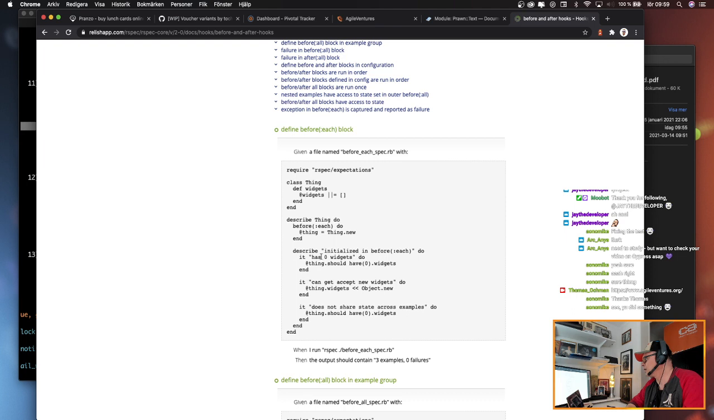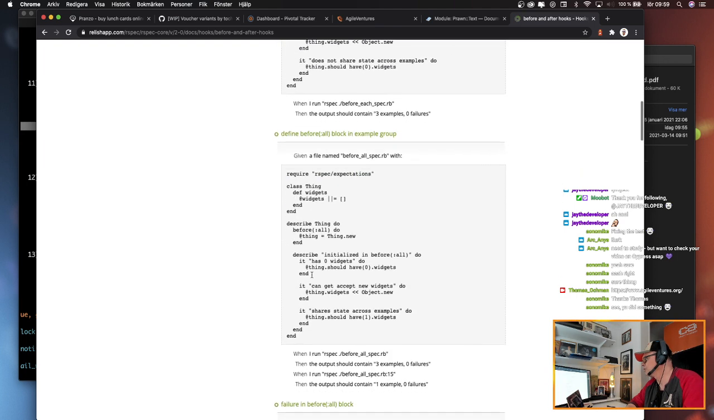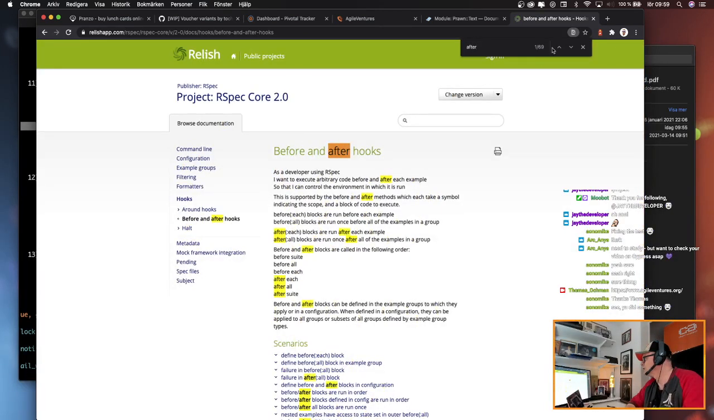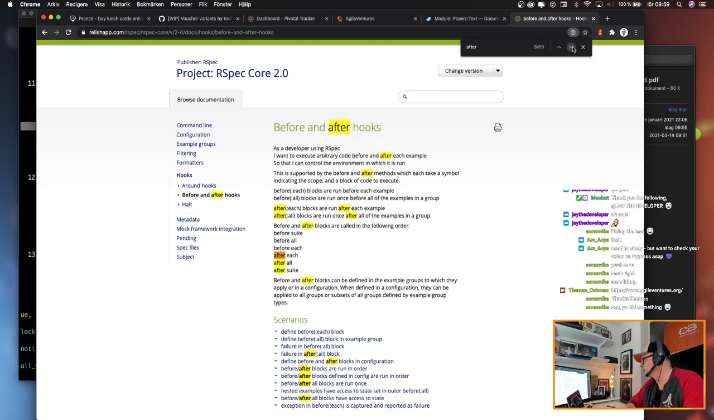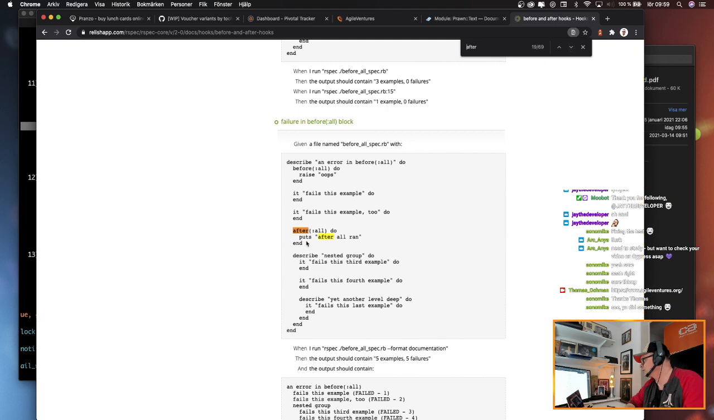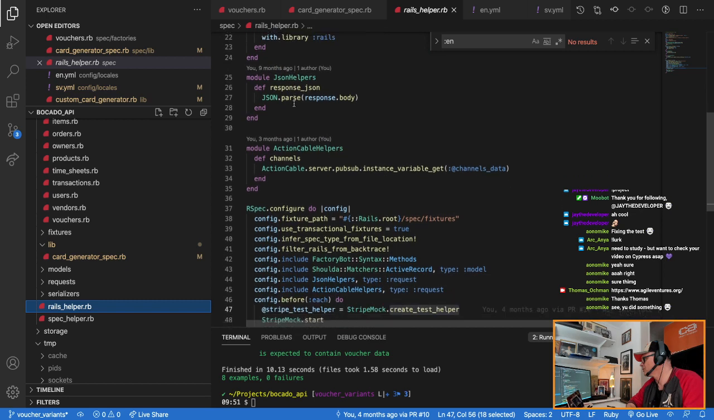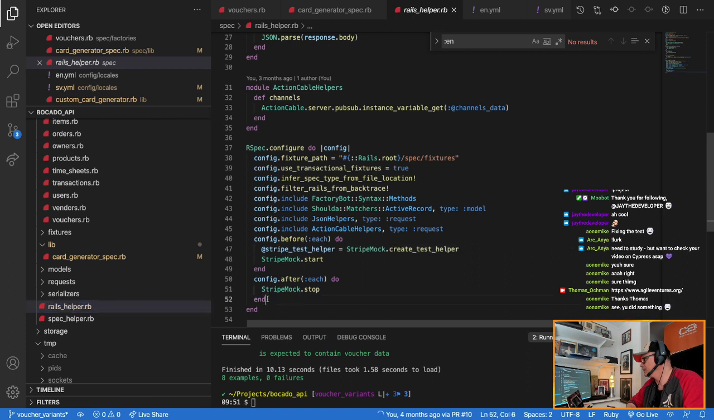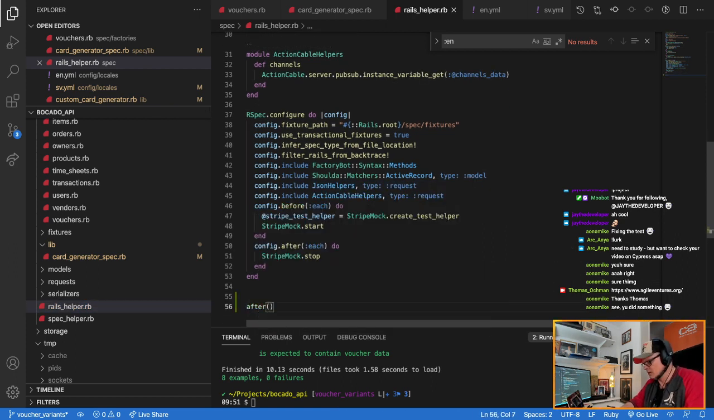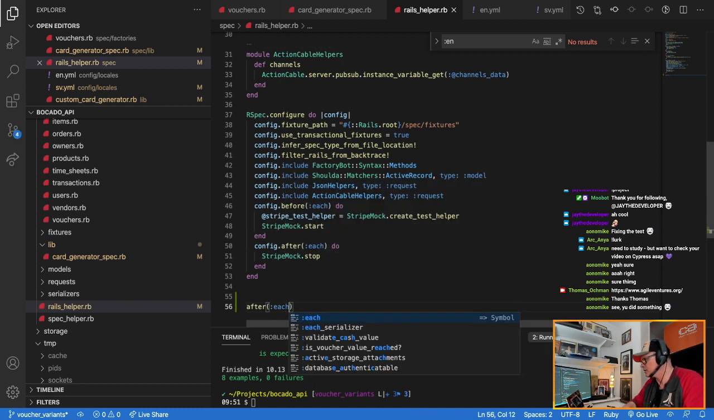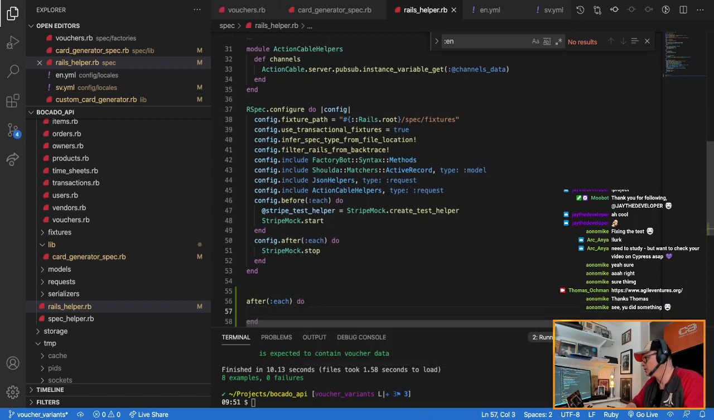Or I can just do after all. After each, and then I would set I18n.locale equals, let's see.